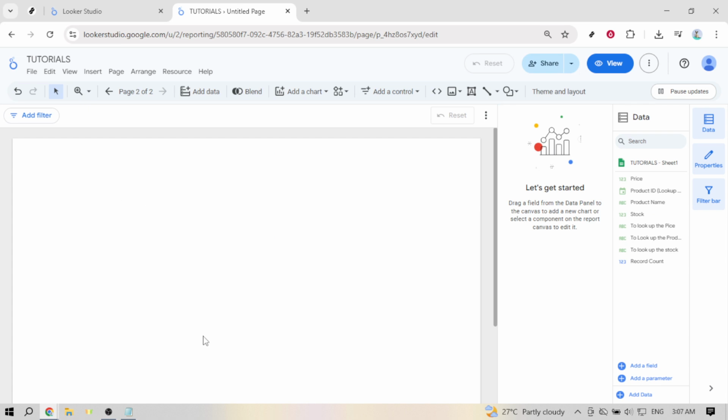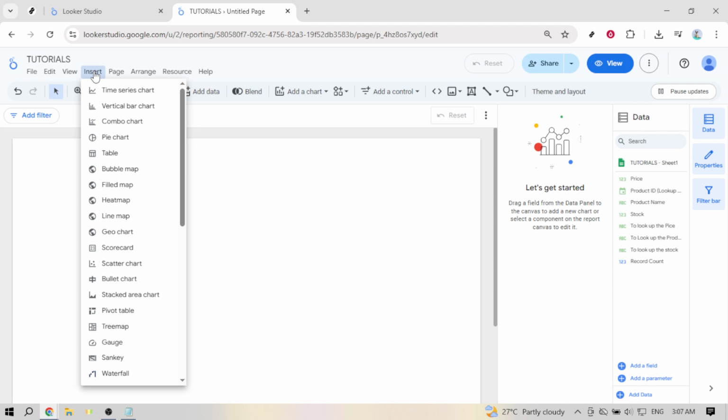At the top of the screen, click Insert. This menu is your toolbox for adding charts, controls, text, and images. We'll use it to place the chart type that works best with drill downs.